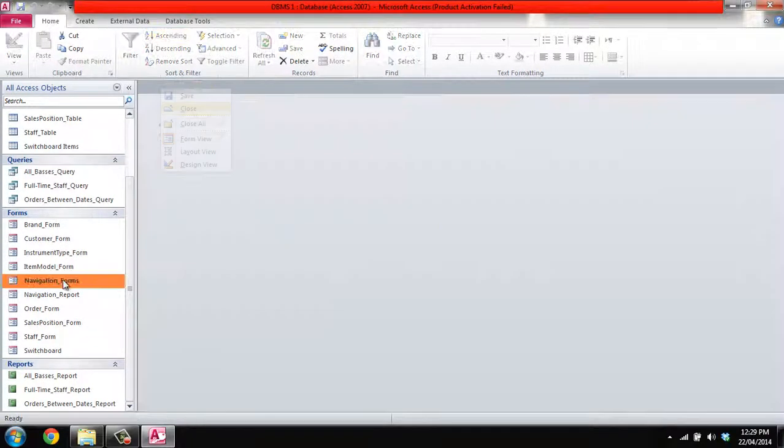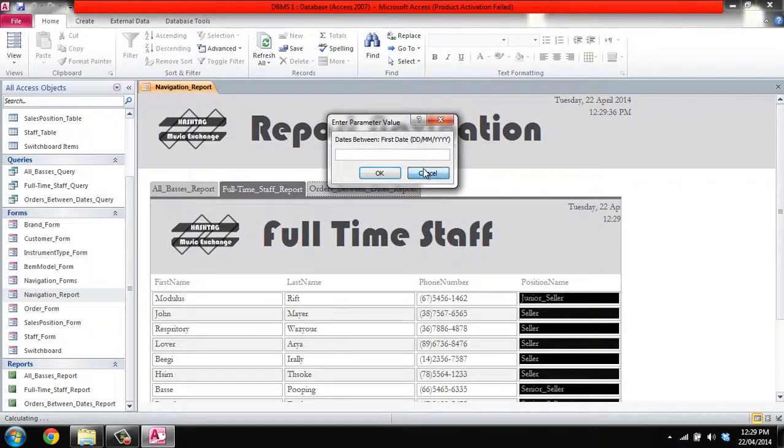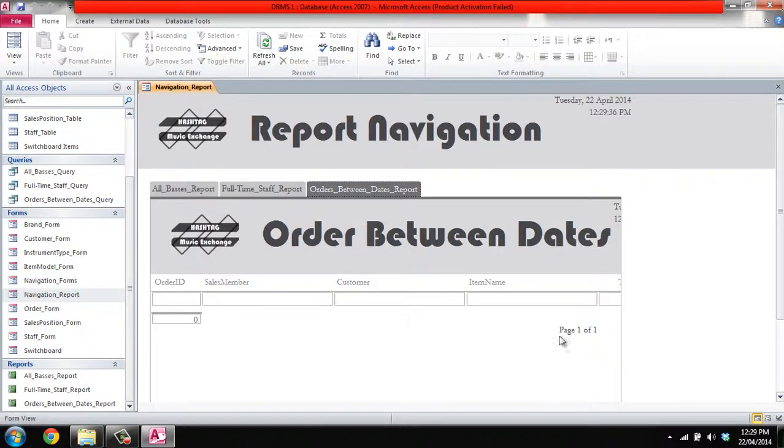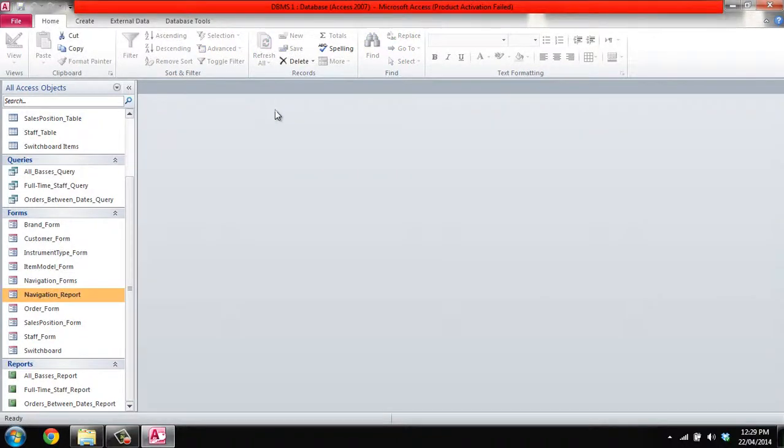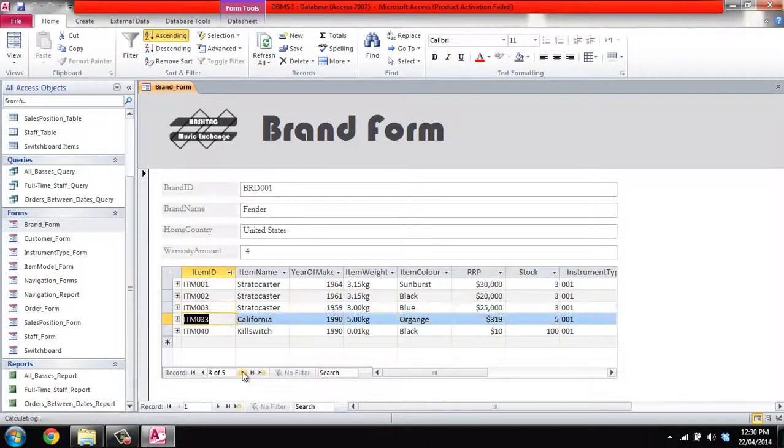Now we continue on to reports. Same thing, you can click between tabs. Notice this is a parameter based query. If you enter in a date, this is the first date and the second date, you'll get all the dates in between, but I kind of stuffed that up, but you get the idea. And then within each form itself, you are able to edit the records.